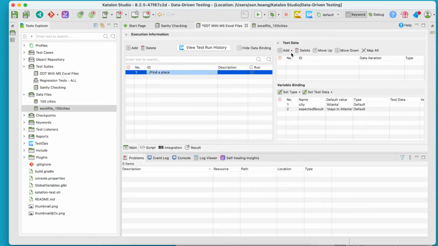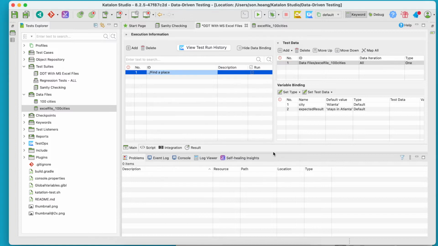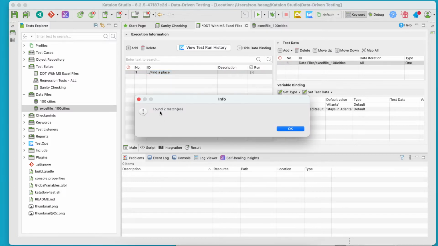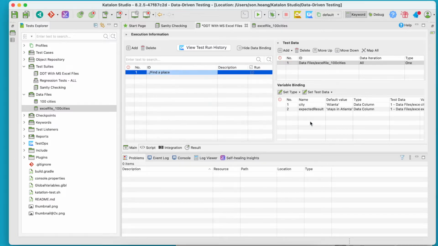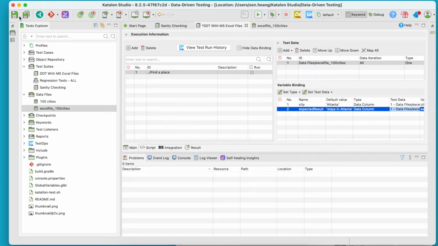Select the test case, click Add in the test data section, and choose your Excel data file. Then click Map All. The two variables have been bound to the two data columns that have the same names. Save it and run this test suite.